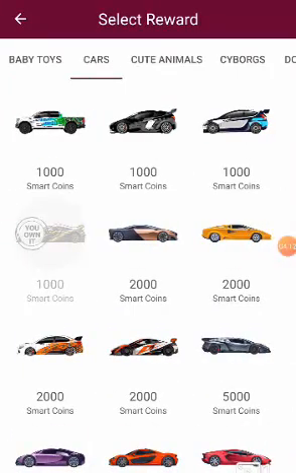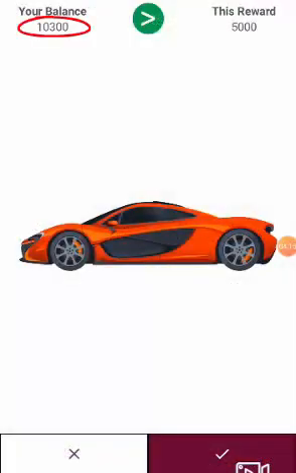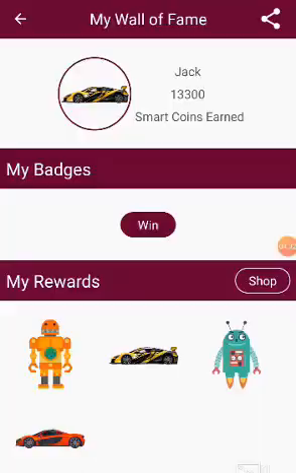For each reward that they pick to shop, they will be shown the balance available and the price of the reward. If the price of the reward is less than the balance, the child will be able to buy the reward. Otherwise, they will be prompted to earn more smart coins by reading more.